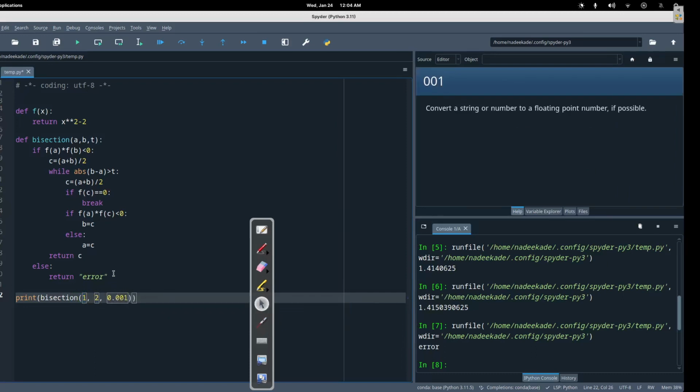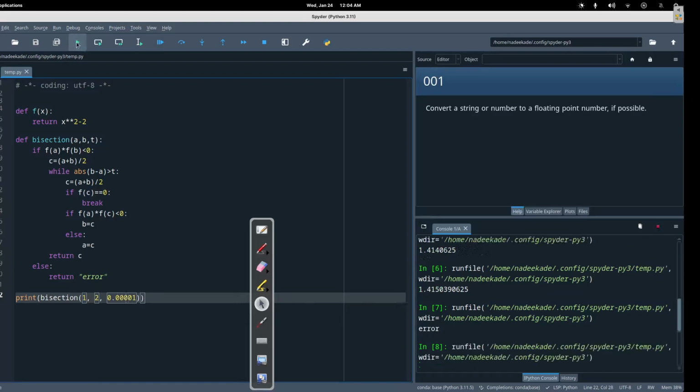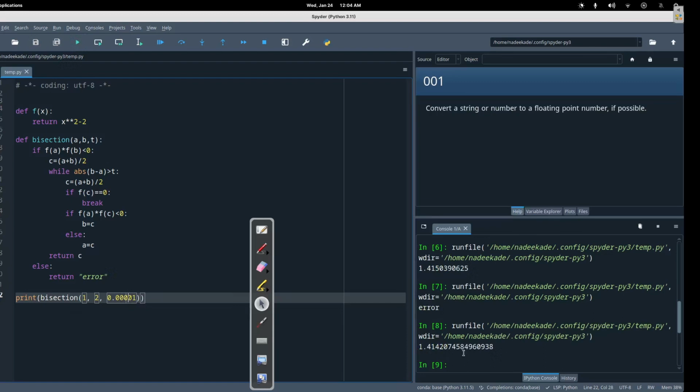Let's make it really small. So, okay. So that is our bisection method code. Okay. Hope this is clear. See you in the next video.